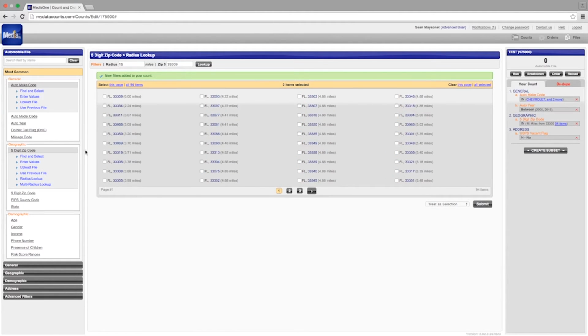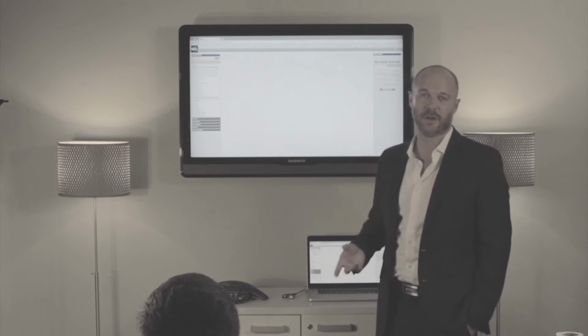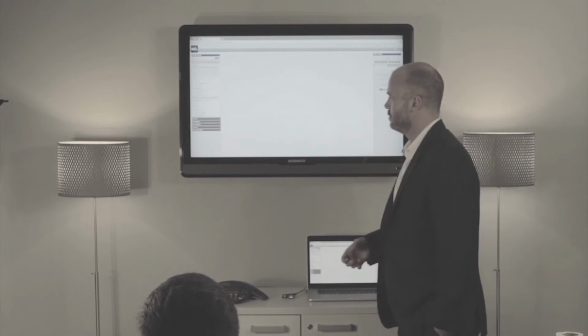We've also got 9-digit zip code as an option. You've got Phipps county codes. You can do entire states. If you don't select anything at the geo level, it's going to run the entire country.